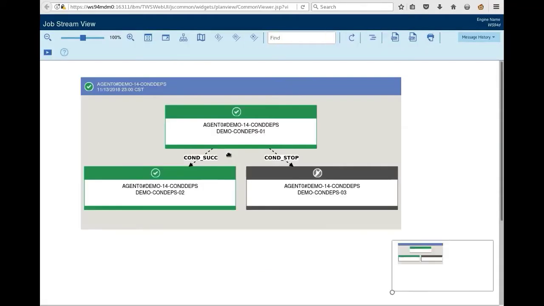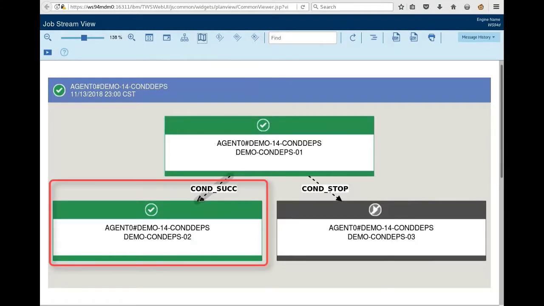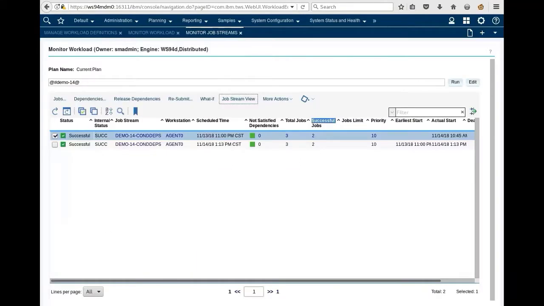In the first job stream, the first job is completed and sent a return code of 0. This means that condition success was satisfied and the condition success job or path was run. You also see the condition stop job or path was suppressed. Now let's take a look at the other example.